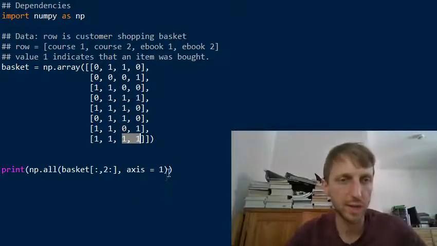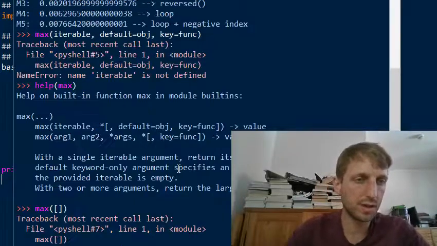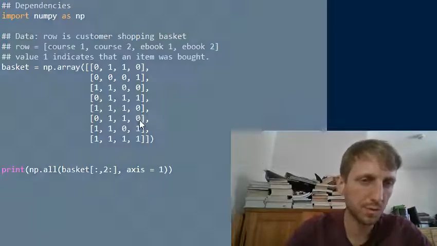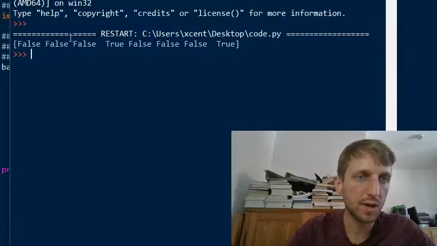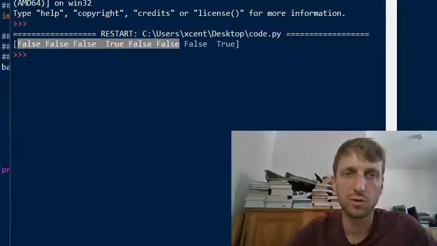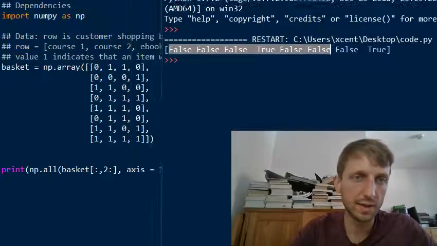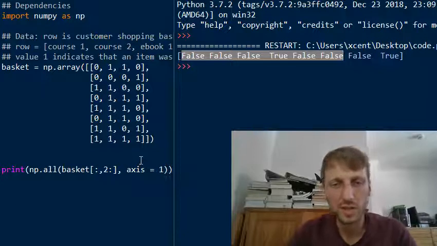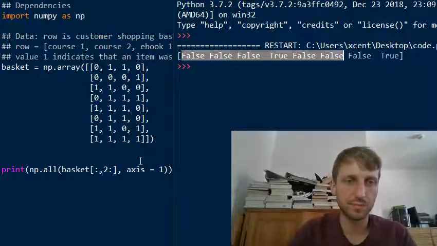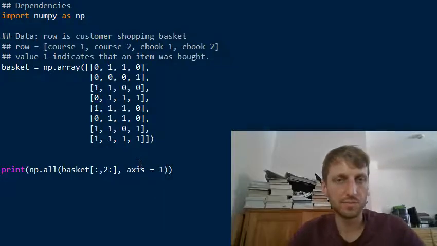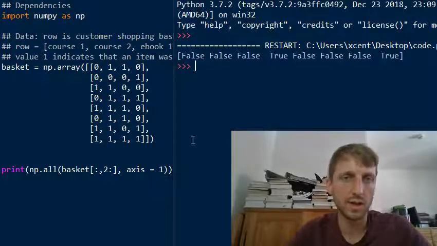It's a one-dimensional NumPy array, and we can print it. So maybe let's refresh the shell. We can print the result up till now. Yeah, we have now a one-dimensional array: false, false, false, true, false, false, false, true. So this is part of the solution we want to have. But now we want to calculate a fraction of true values in this array.